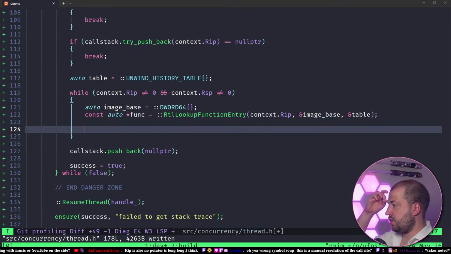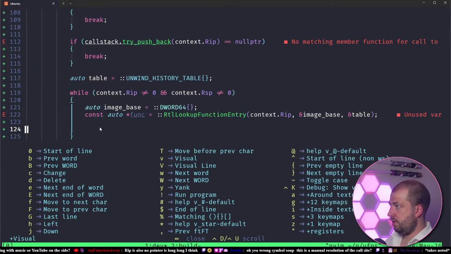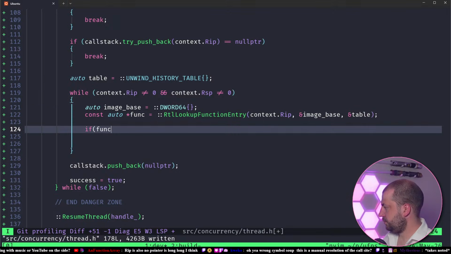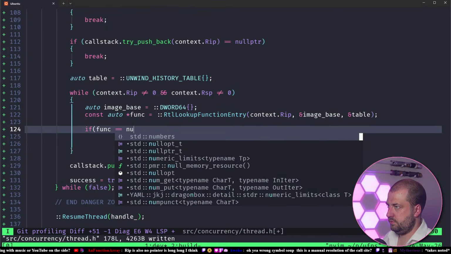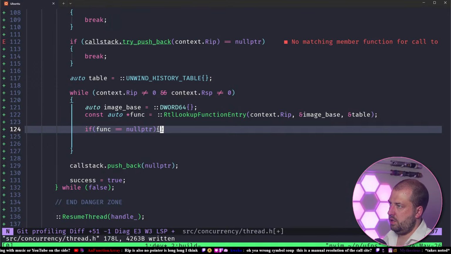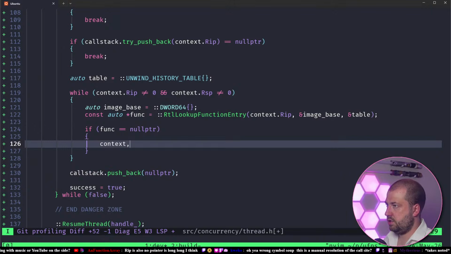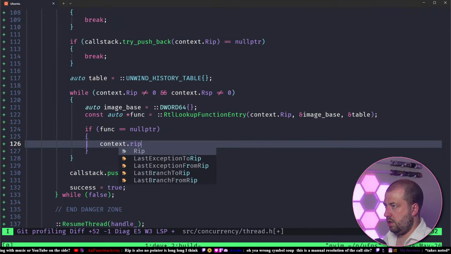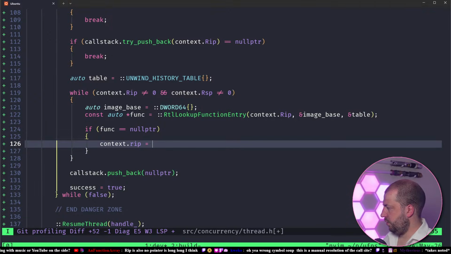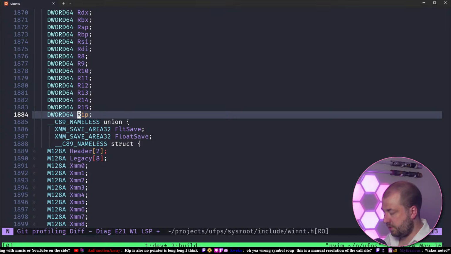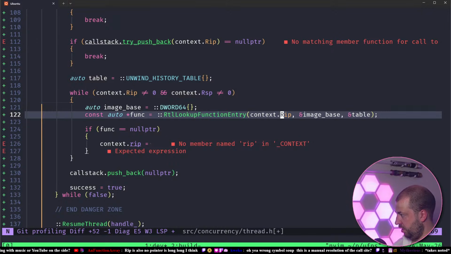That is my interpretation of this blog post anyway. And if it works for him, all right, so if the null pointer, let's do this one. So we're going to do context.RIP equals, what is this type? Are these void pointers? They are themselves DWORD64s.